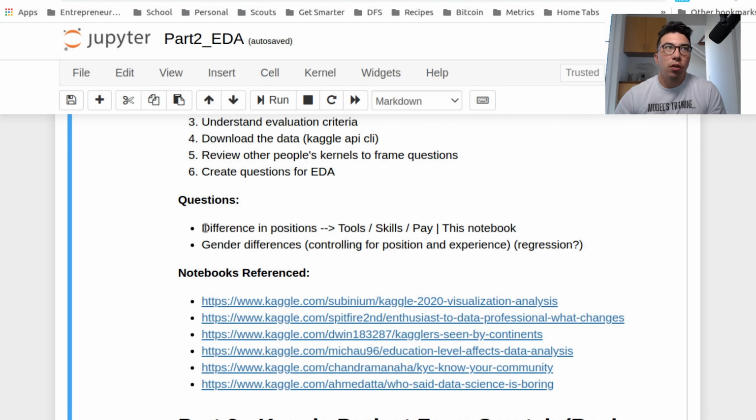So those questions were first, the difference in positions. So a data analyst versus a data scientist, what can be expected of them? What tools are they using? How much do they make? And this is what we're going to focus on. We're going to start to answer this question in this notebook. The second thing is gender differences. And we might try to create a regression or use some advanced techniques to understand that better. Now, again, in this notebook, I'm going to do some data cleaning, data manipulation, and I'll start creating some more advanced graphs. And then in part 3, I'll finish off those advanced graphs, build a couple more, and then tackle this whole gender differences question.